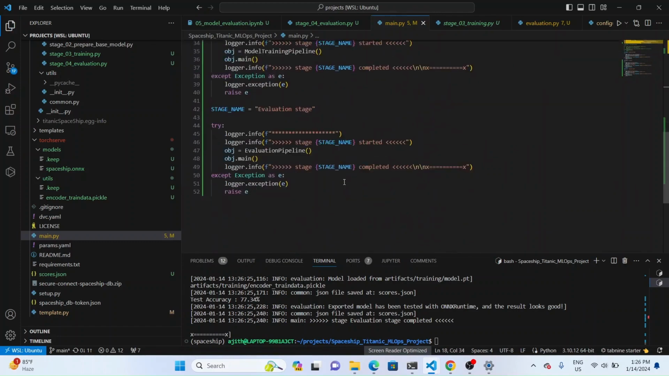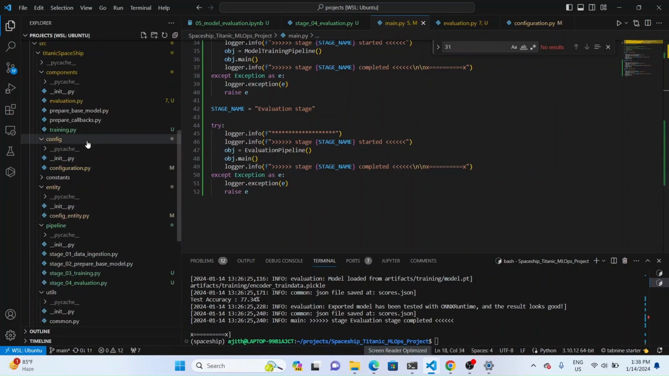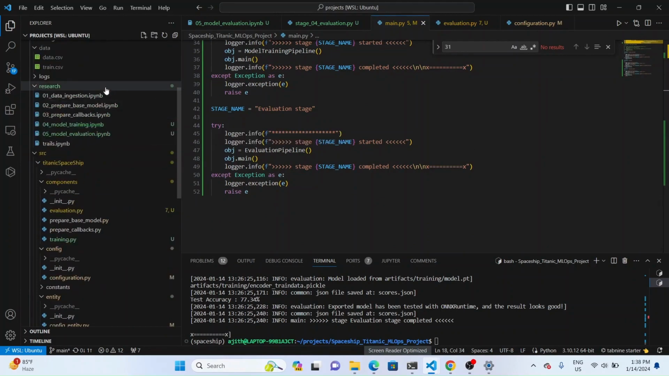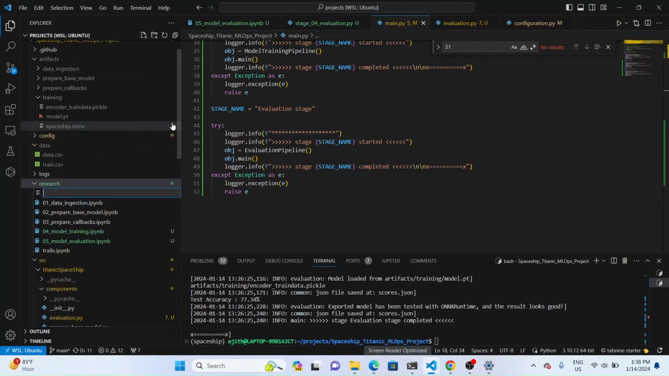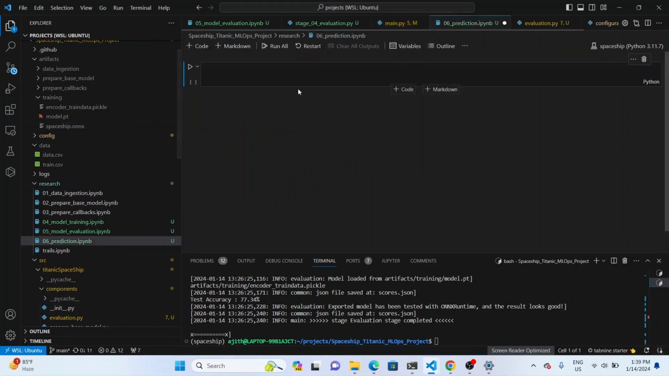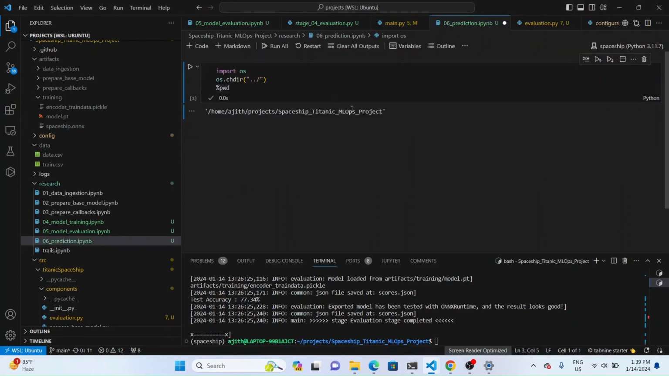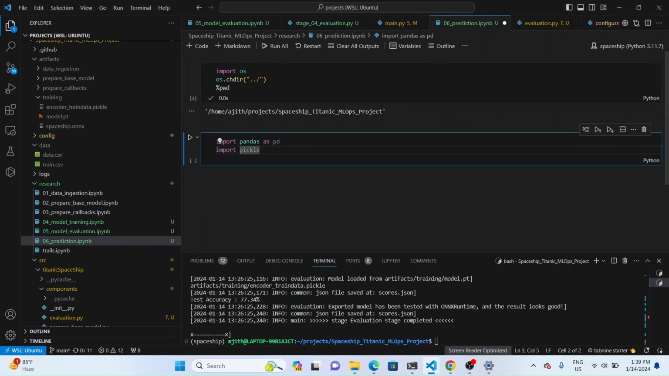Now we have to go for predict. So prediction is there now. So let's look at the prediction method. Same way, we are going to change the directory. Then we are importing the necessary packages.